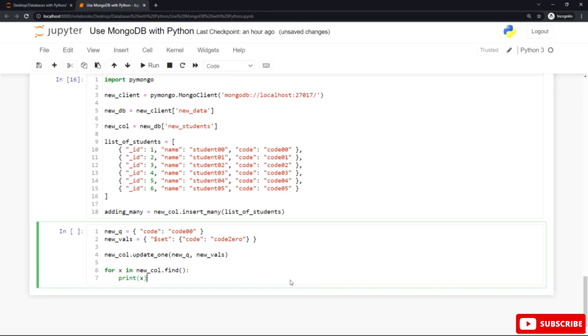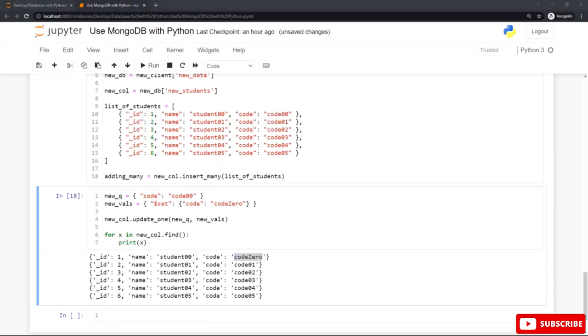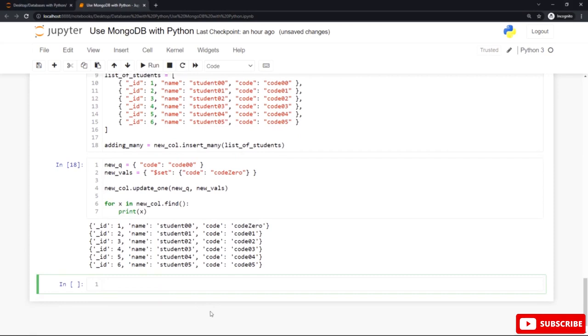Hit shift enter or shift return. You can see here the first document is changed. This is the first occurrence that matches our condition or our query. Code OO is changed to code 0, as you can see here in the output, and you can change it to something else. Try to change it to another value by yourself, and if you need any help, please ask me and I'll answer you as soon as possible.